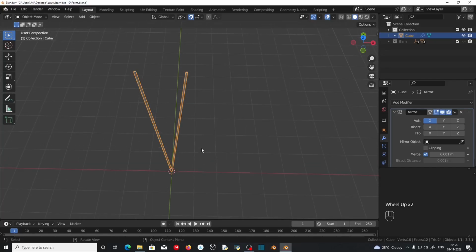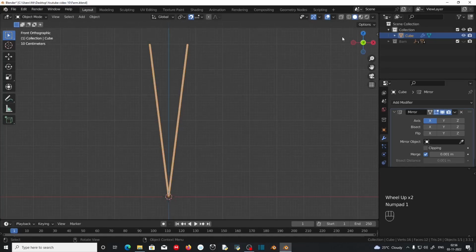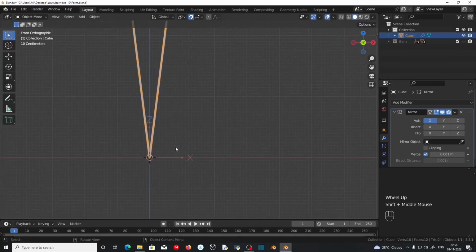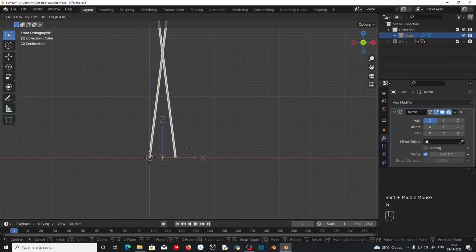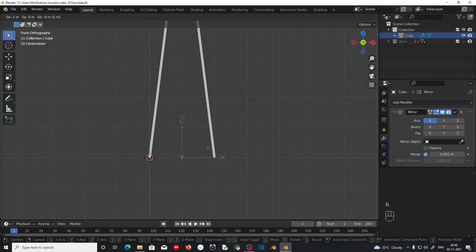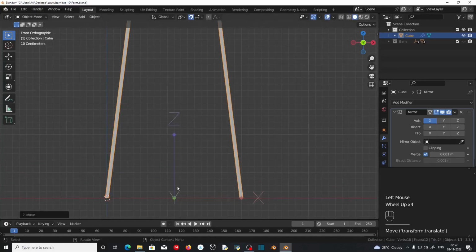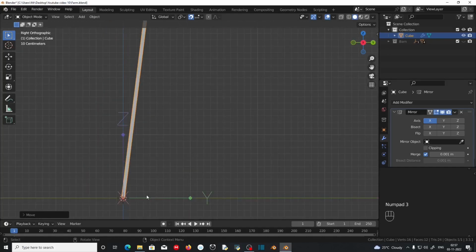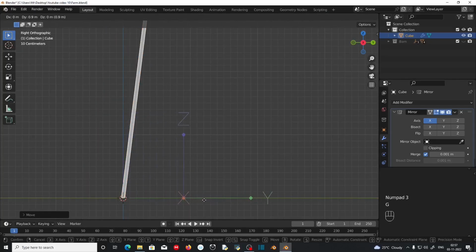So in order to do that, go to front view using numpad 1. Go to this option at the right top. Select this and select origins. Now press G on the keyboard and this will move the origin of the object and move it to here. So you can see, since we turned on absolute grid snap and snapping, this will move along the grid. Now go to side view using numpad 3, G again and move it to here.